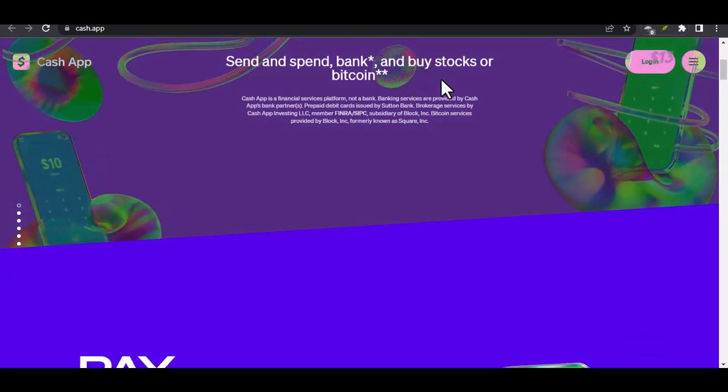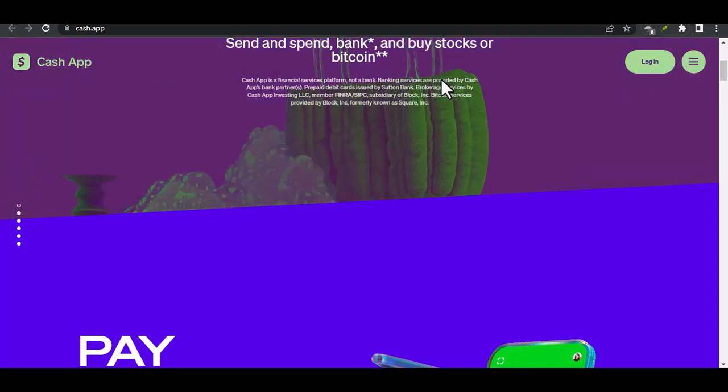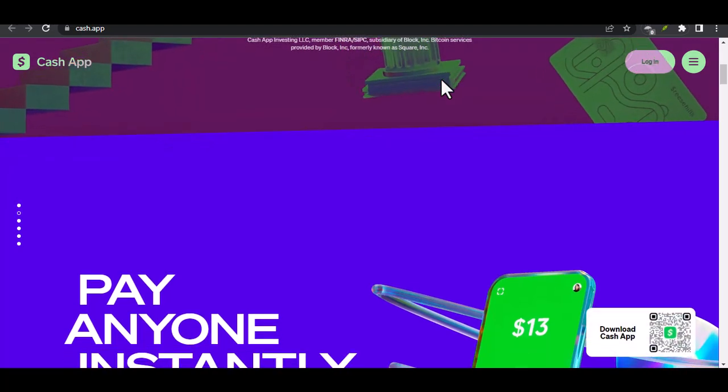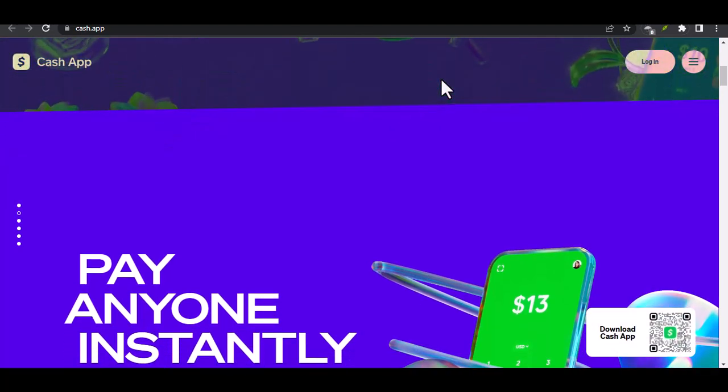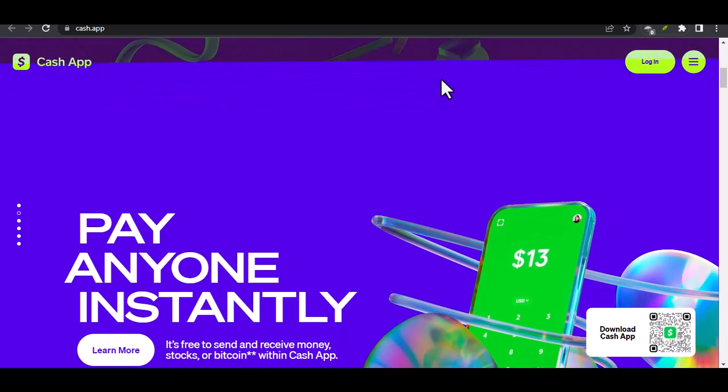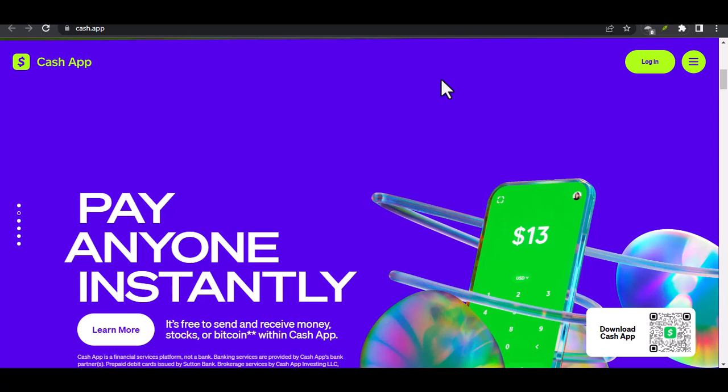Maybe you want to manage your finances, check your transaction history without squinting, or simply prefer the comfort of your laptop. Well, good news. Cash App has listened to its users and introduced an online platform. But before we jump into the steps, let's talk about why this is such a big deal.